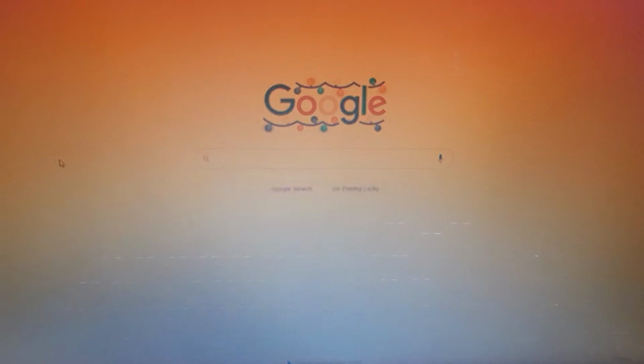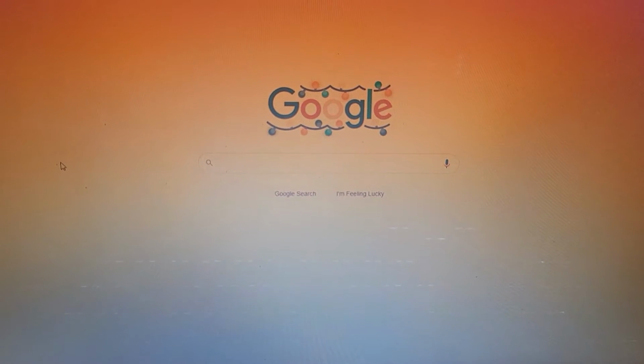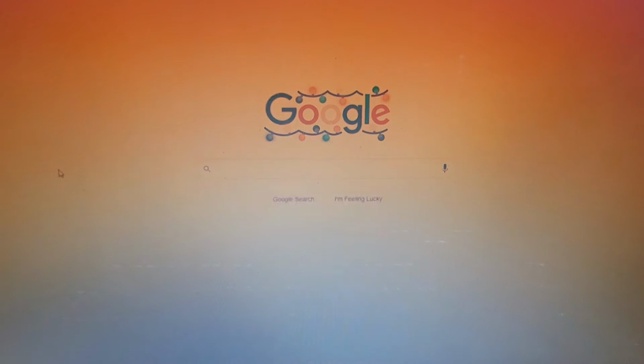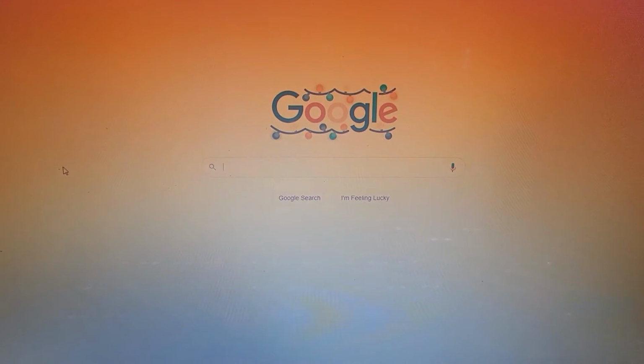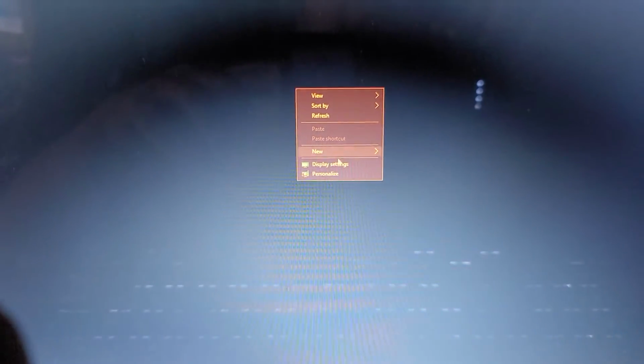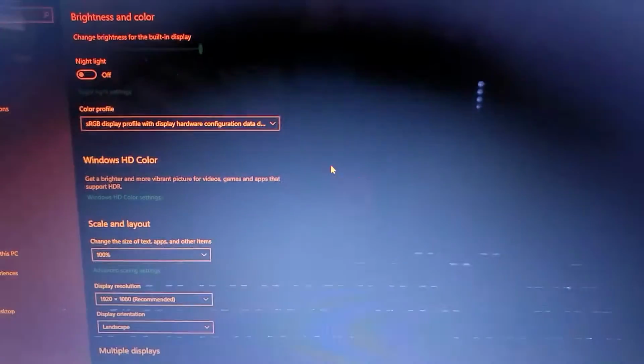All right, so this is just going to be a quick video showing what to do if your screen on your Windows 10 computer, or maybe even Windows 11, is showing up orange like this. So first, let me close out of Google. Okay, what you're going to want to do is right-click on your desktop, go to Display Settings.